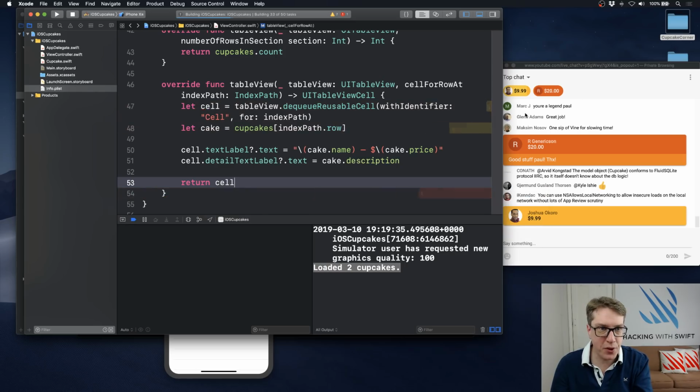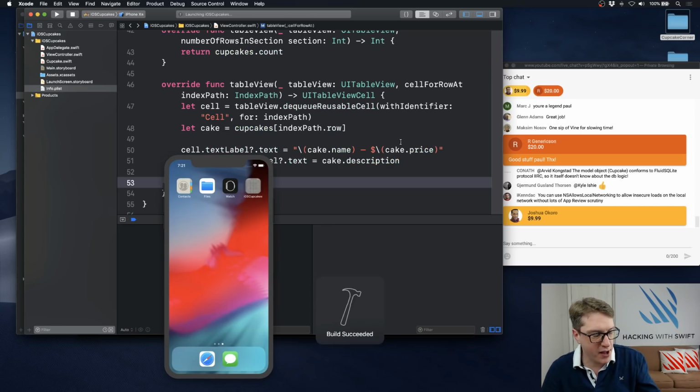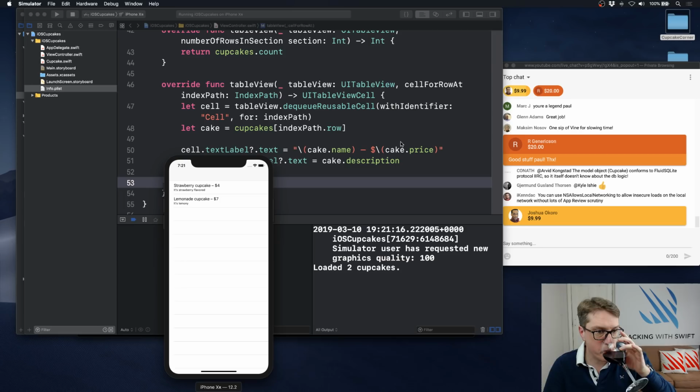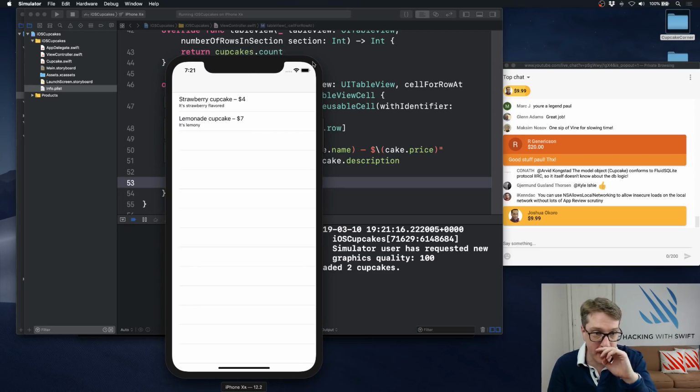Now, hopefully, if I build and run the code again, the errors will go away magically. Yes, they do. Great. Command R, build and run again. We should now see some cupcakes. Boom, there we go. Strawberry cupcake is strawberry flavored and lemon cupcake is lemon flavored. So it's now seeing some actual meaningful data in our simulator, which is great. It's coming together.